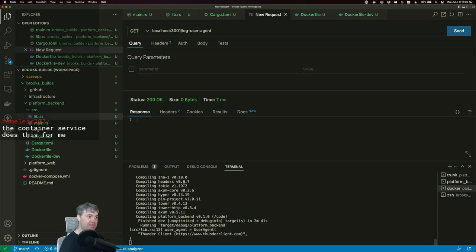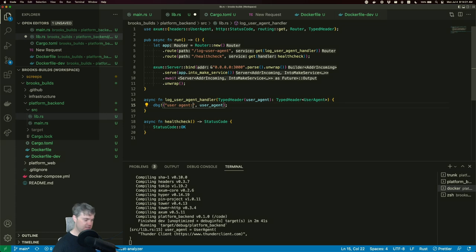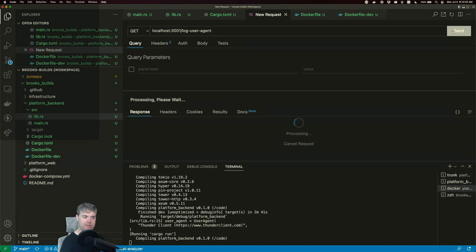But okay, so I've got this running here. Now, if I want to make a change to this, like let's say I debug and I say something like user agents, something like that. If I hit save, cargo watch reruns and opens this again. So now if I hit this again, oh, it's compiling.